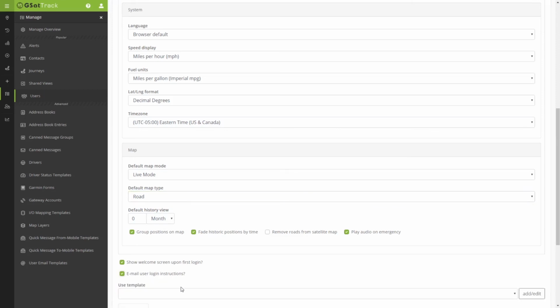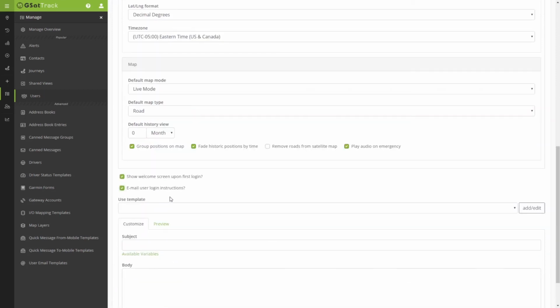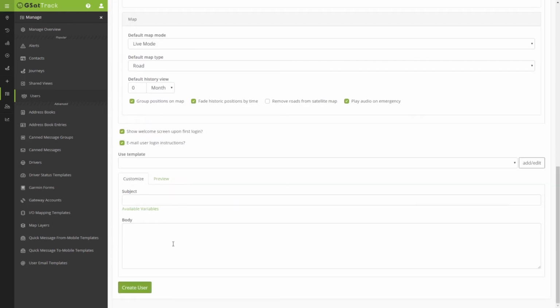Now you also have the ability to create a login instruction sheet. And you can go ahead and either create an email template, which I'll get into later, which is a standard sheet that gets sent to them, or you can just go ahead and type in what you want them to do the first time when you're setting up that user.